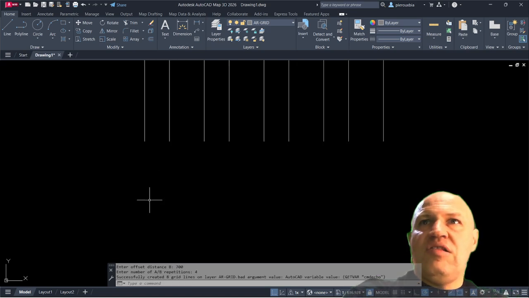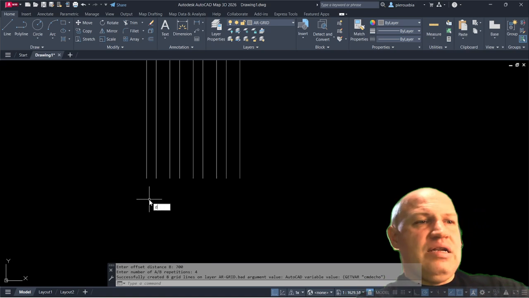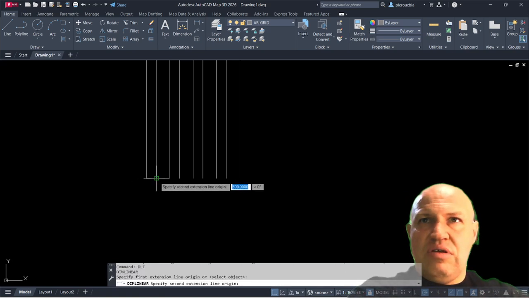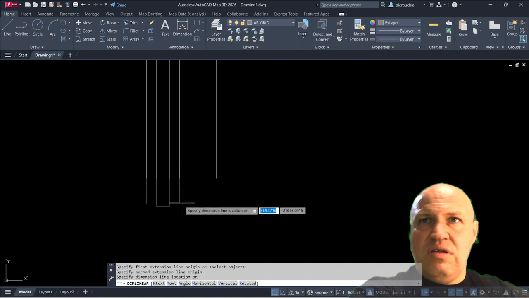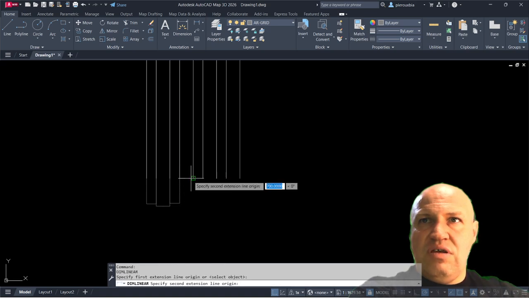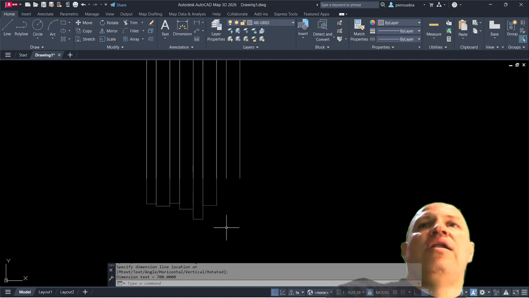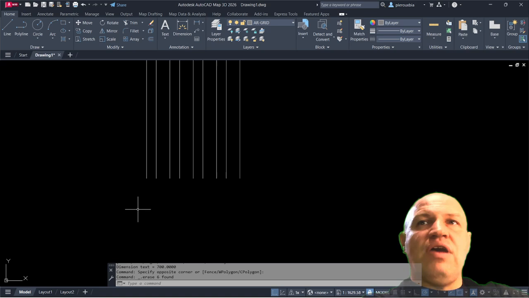Right. Now this is interesting. It looks like these are the right distance. Let's have a look. 500, 700, 500, 700, 500, 700. Okay. Now this is a hard kind of error to work out.